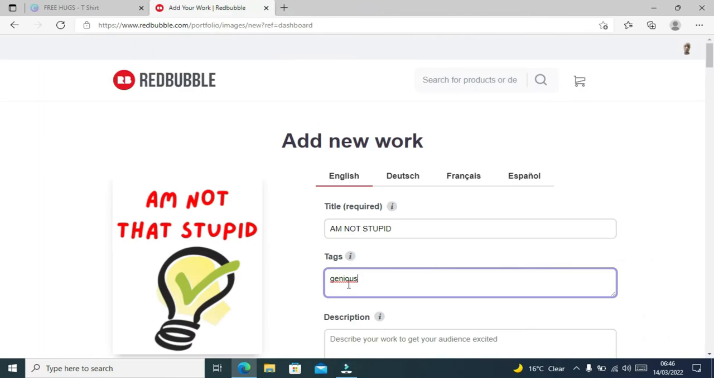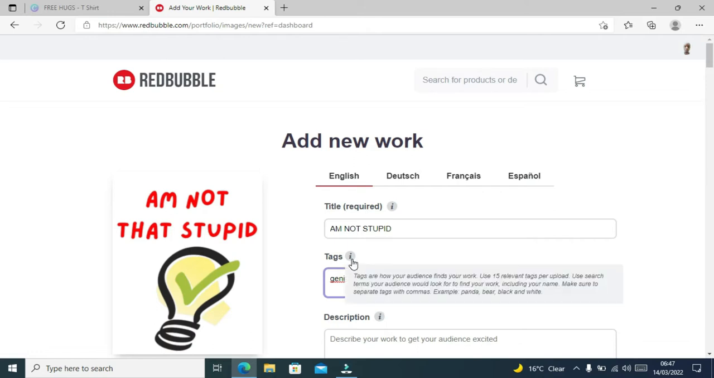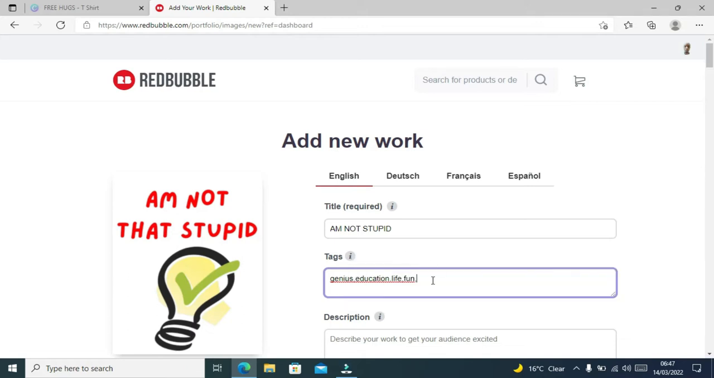Then put in some tags like genius, love, fun, friends, just simple tags so that when people are searching they can find your product. These are like keywords, so you'll be doing SEO optimization for tags, possibly when you are doing our website for selling these items directly from the website. So you put some tags, then you put the description.